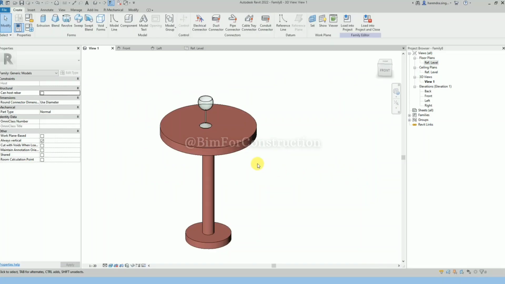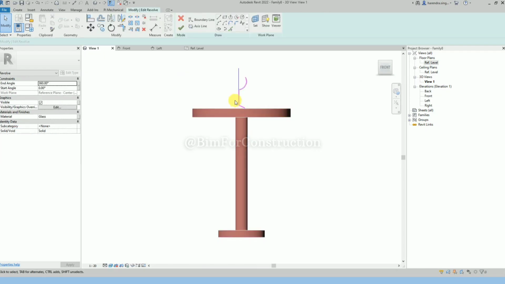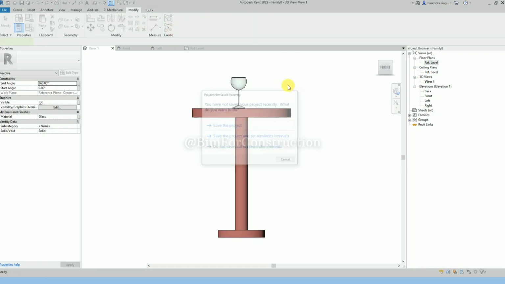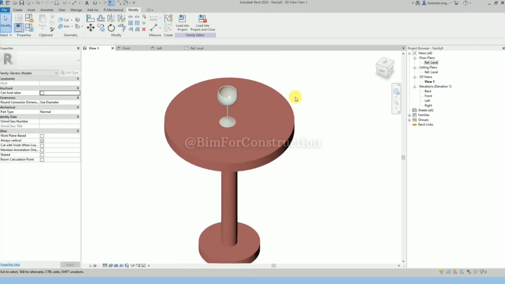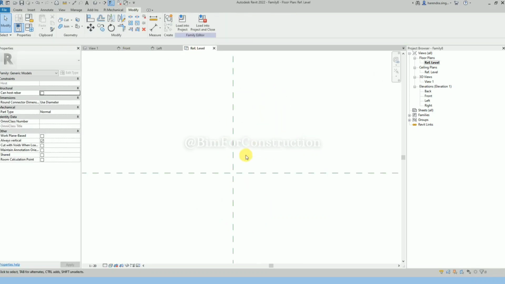So this is our Revit revolve tool family that we created in our last video. You can go and check out how to create a family through the revolve tool in our last video. This chair and a glass we have created in our previous videos. In detail you will find out how you can also create a family like that.